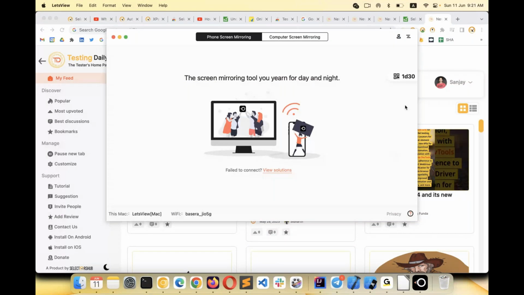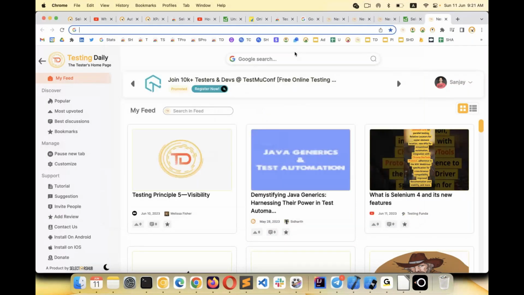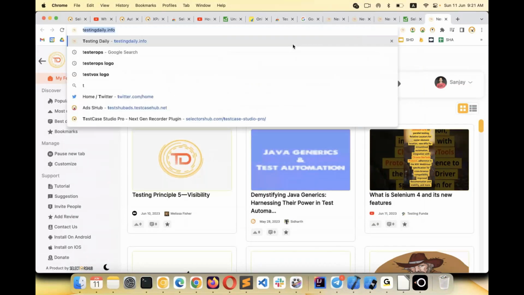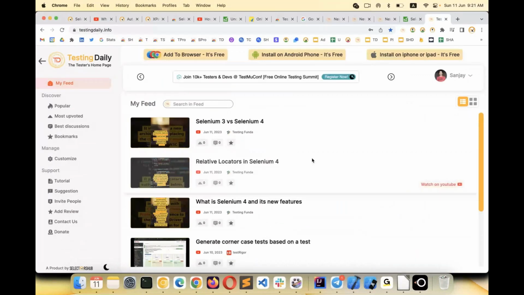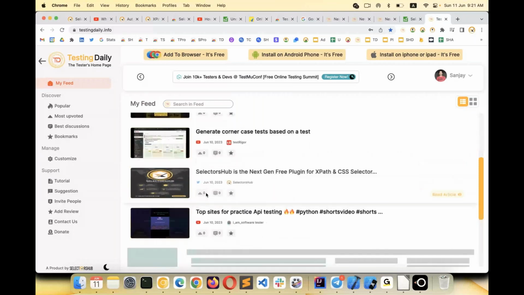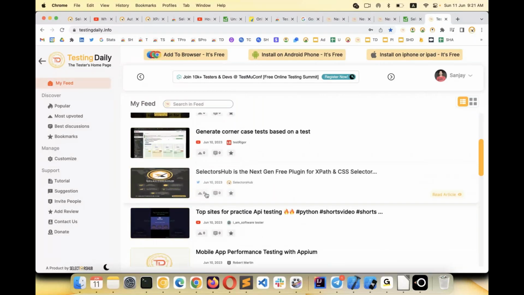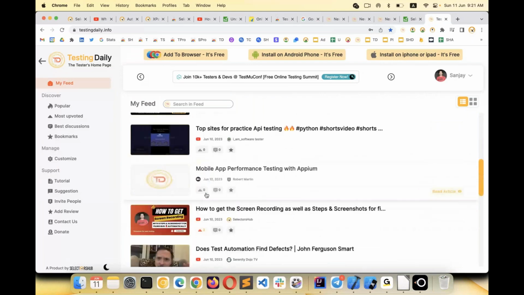It is also available as a website, testingdaily.info, simple. So if you have some time and you want to check out what new things come, you just open testingdaily.info and it will show you all the latest feed, what people are talking about from Twitter. It shows feed from more than 500 resources today.